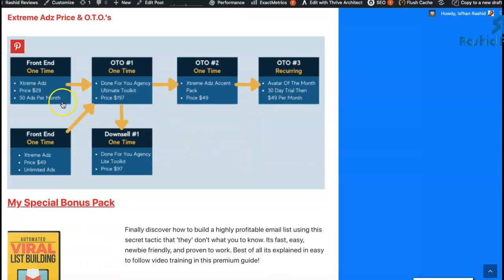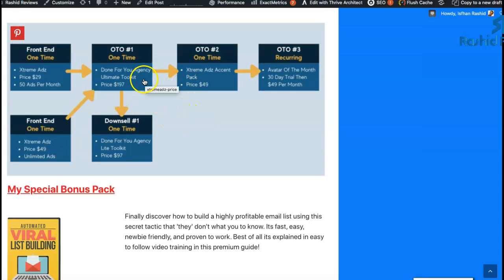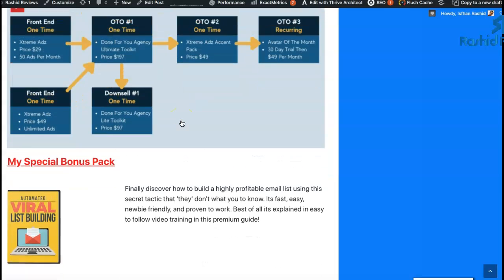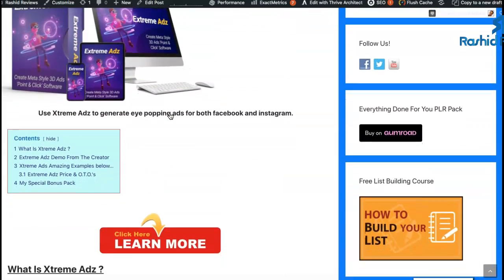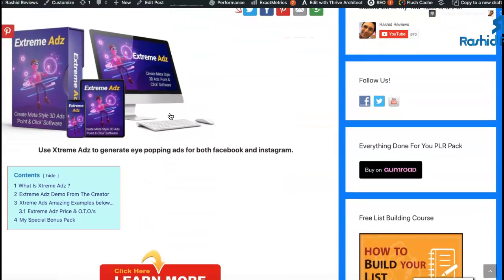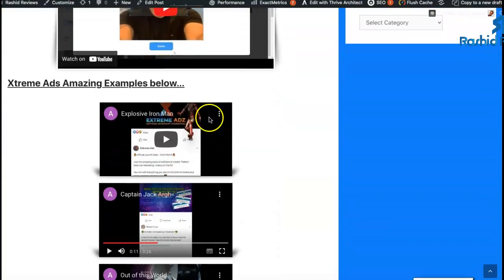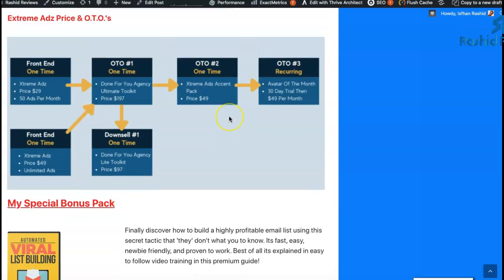The pricing to this is $29 front end. I don't have the OTOs, so I don't know if they're any good, but feel free to check them out in your own time. But for $29, you can't go wrong. This is especially if you're using Facebook ads. If you don't do Facebook ads, or if you don't do any advertising at all which needs images, then you can skip this video. I don't want to waste your time. But basically, if you're using Facebook ads and Instagram ads, this is something you must have.